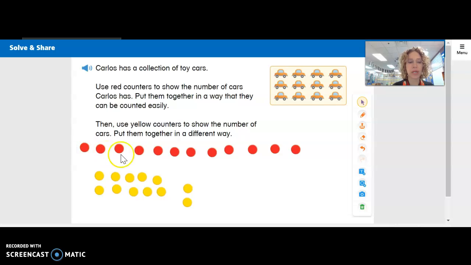So there's a couple different ways I could do it. It's easy to count in a nice straight line. Also, if you're doing kind of a tens frame, 5, 10, 11, 12. There's lots of different ways, because if you made dots or counters all over, it's hard to count, and you're not sure which one you counted and which one you didn't. So it's easiest to make it in a row that's easy for you to count.